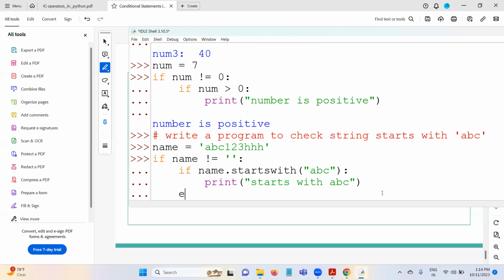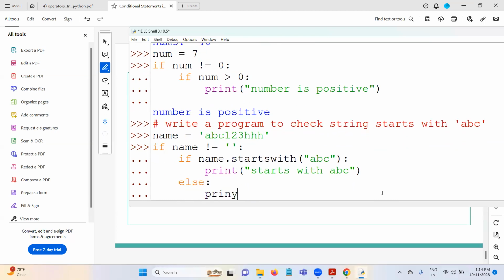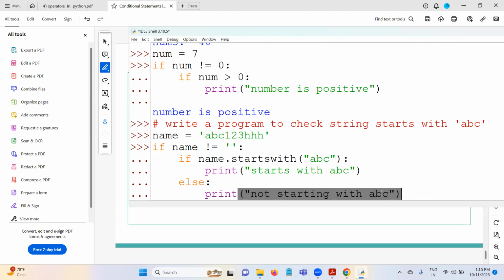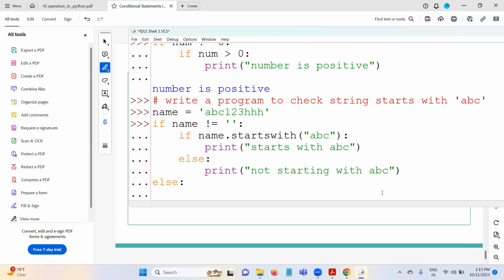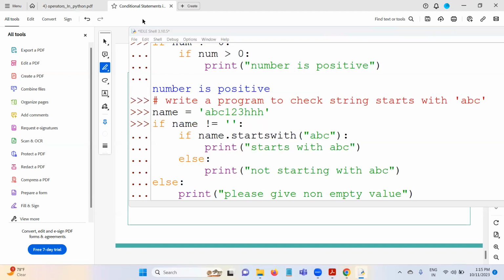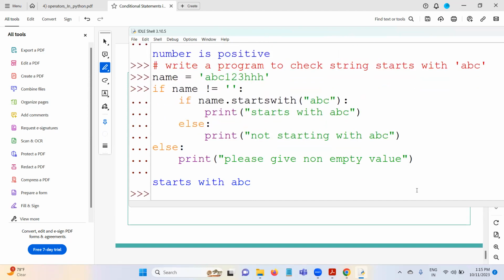For example, here I am writing else. If you observe, this is nested inside this if condition. Okay. So here, let me see the output. Starts with ABC is the output I am getting.